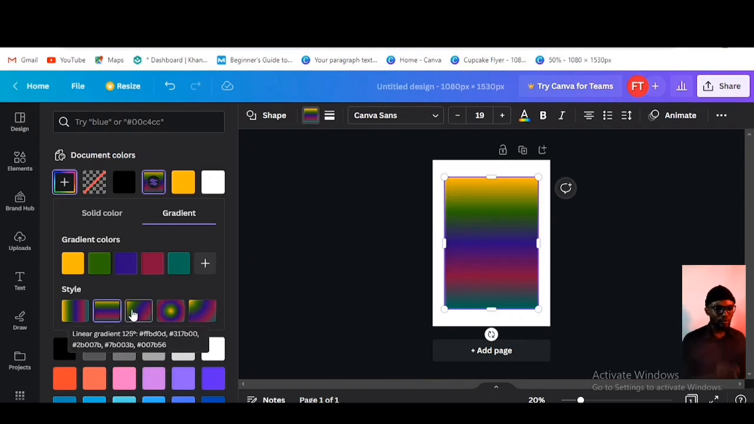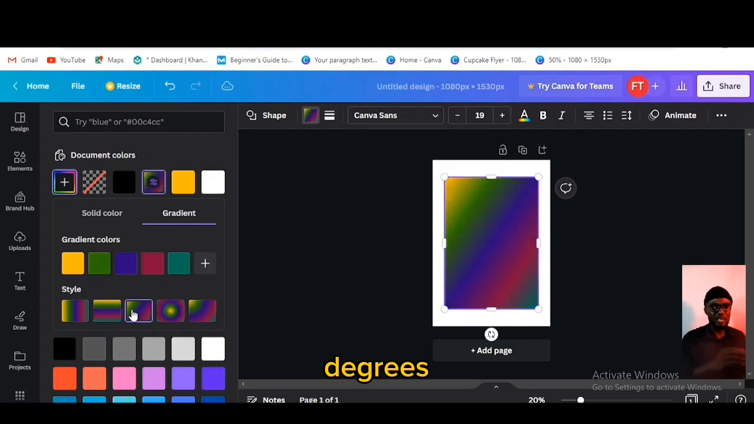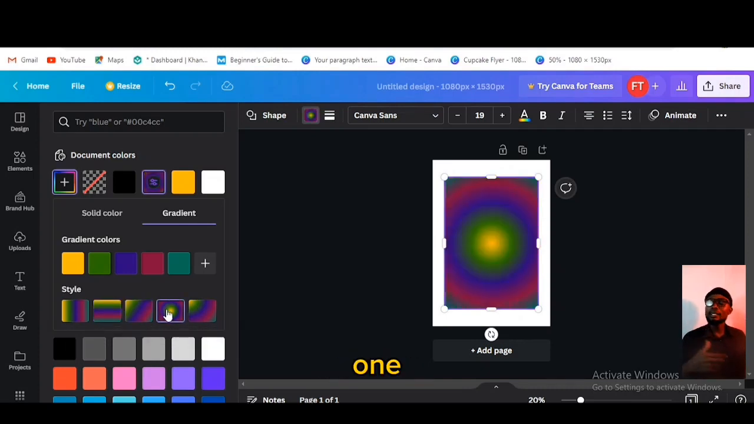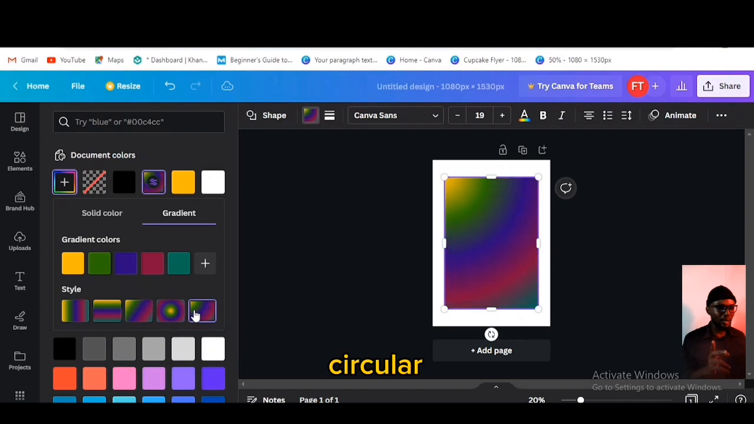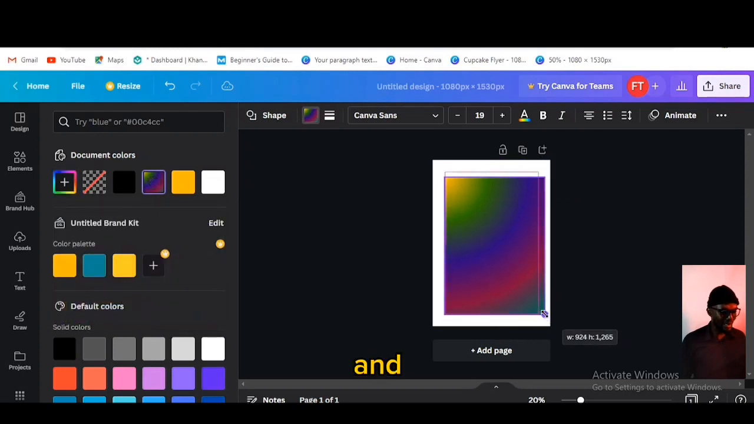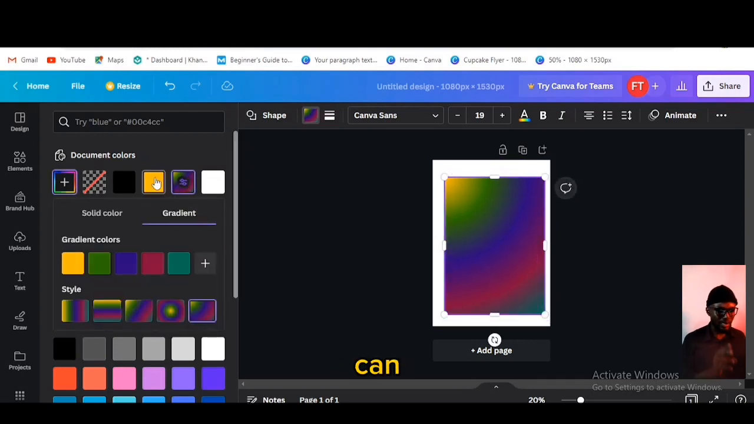Alright. Next we have the linear gradient, that's 125 degrees. So that's kind of like diagonal, right? Next we have the circular one, otherwise known as radial gradient. So it progresses from within like a circle. And then we also have another circular one that moves from the upper left corner to the lower right corner. So that is it.